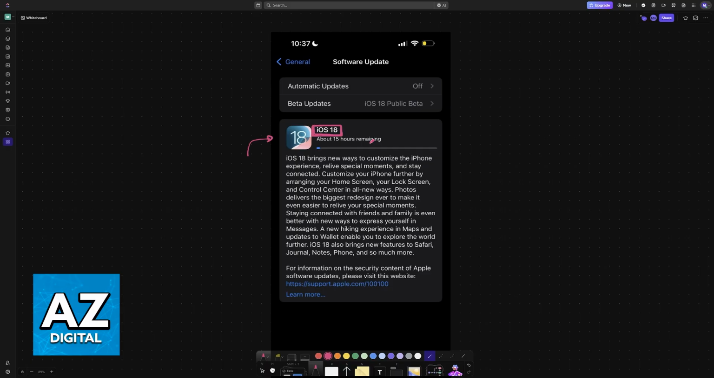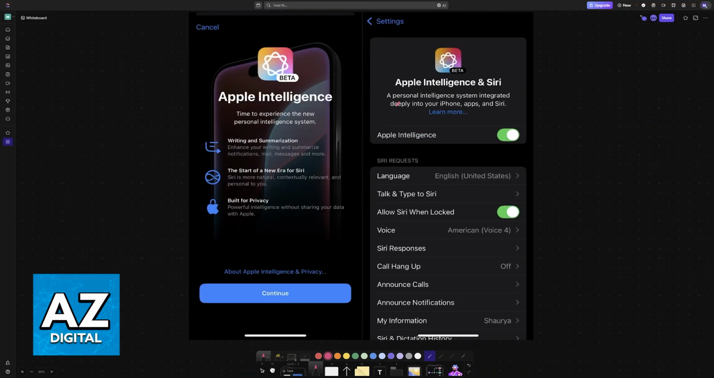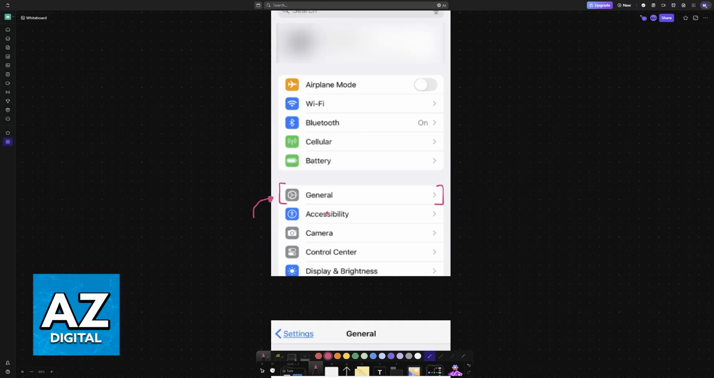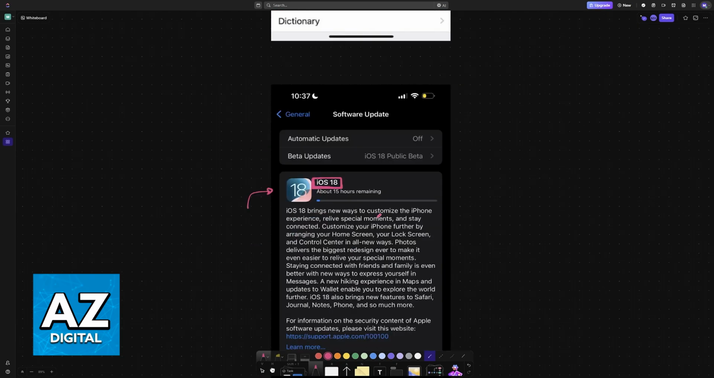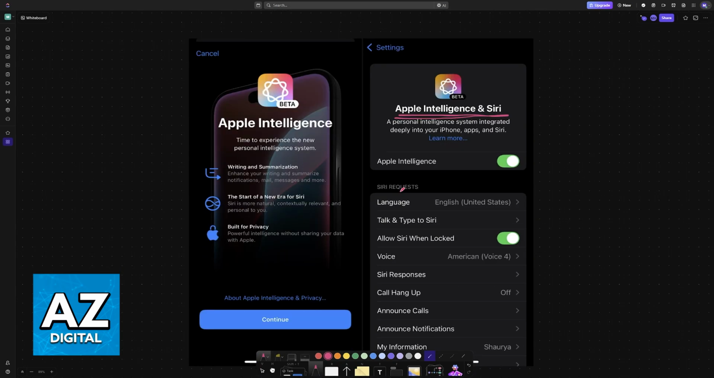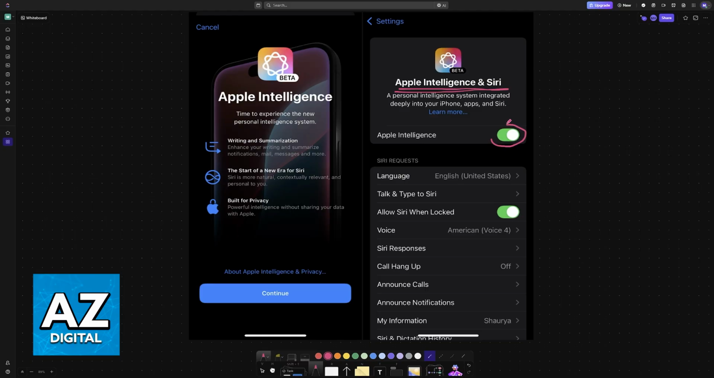Once you have iOS 18 set up and running, you will find Apple Intelligence and Siri available under the general settings. So you will see General, Accessibility, and underneath these two options right here, you will find Apple Intelligence. All that you have to do now is enable or disable it accordingly, according to your preferences.